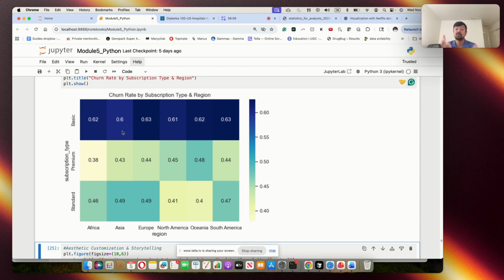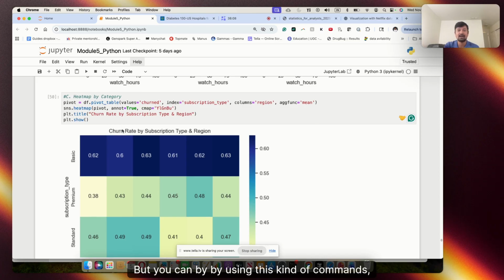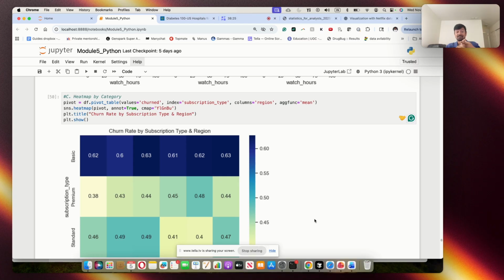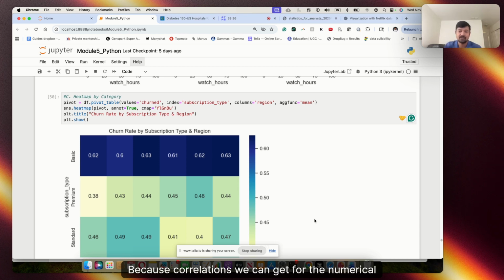That is not much difference, but by using this kind of command, by using a simple pivot table, by using the churn data and the subscription type, you can quickly find out the association between the categorical features also, in the form of a heat map, which was not possible when we were computing the correlations. So here we are not computing the correlations. What we are doing instead is getting the pivot table, and we are just getting the counts in terms of the associations, not the direct correlations, because correlations we can get for the numerical data only.